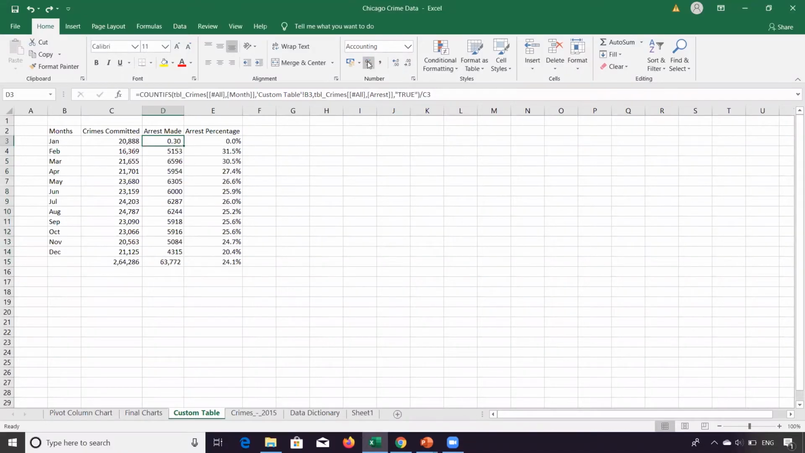So let me do an undo. This one is percentage 29.5. The next one should be 31.5. Yes, next one should be 30.5. The next one, I'm just dragging the numbers one after another. Next one should be 27.4. Like that, if I keep on dragging, it should give me this one, right?